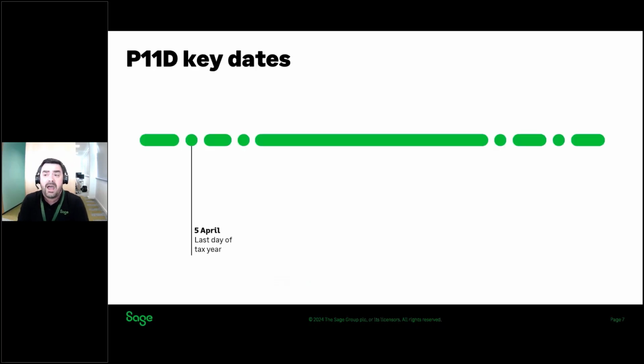So let's quickly run through some P11D key dates. The first one on our timeline is the 5th of April. That was the last day of the tax year, and you will be reporting on the expenses and benefits provided for the tax year ending on the 5th of April.